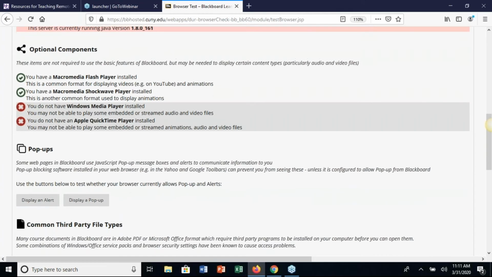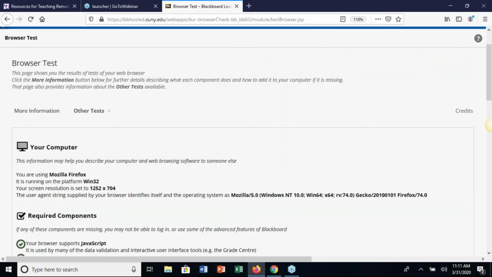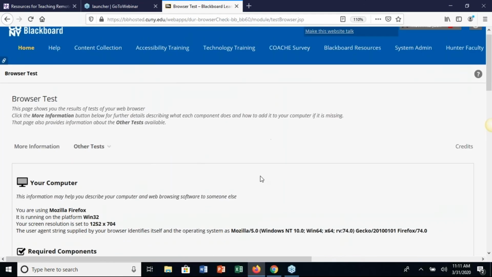So ask your students to do the browser test as well, right? So at least they will know whether they need to update the browser. Again, the browser can be Firefox or Chrome. Those are the two. Firefox is the recommended one, and I use Chrome, which works fine also. There are various issues with Safari as well as Microsoft Edge and Internet Explorer, so those are not recommended.